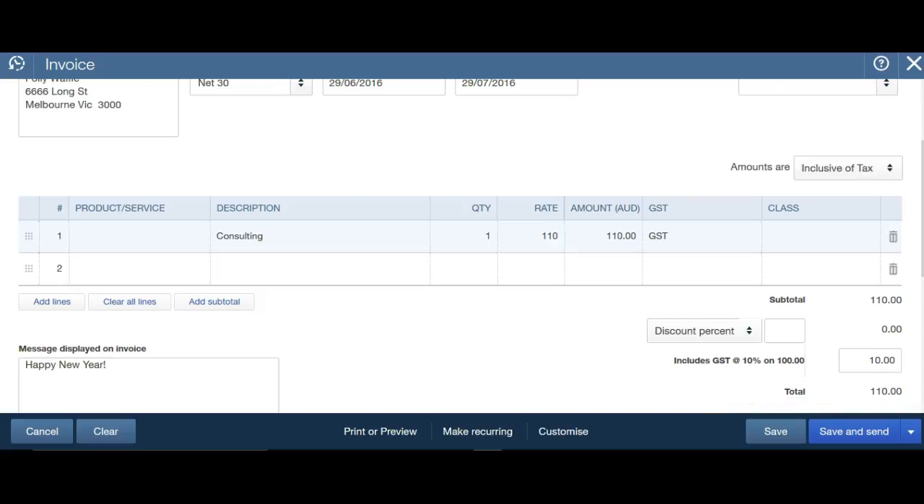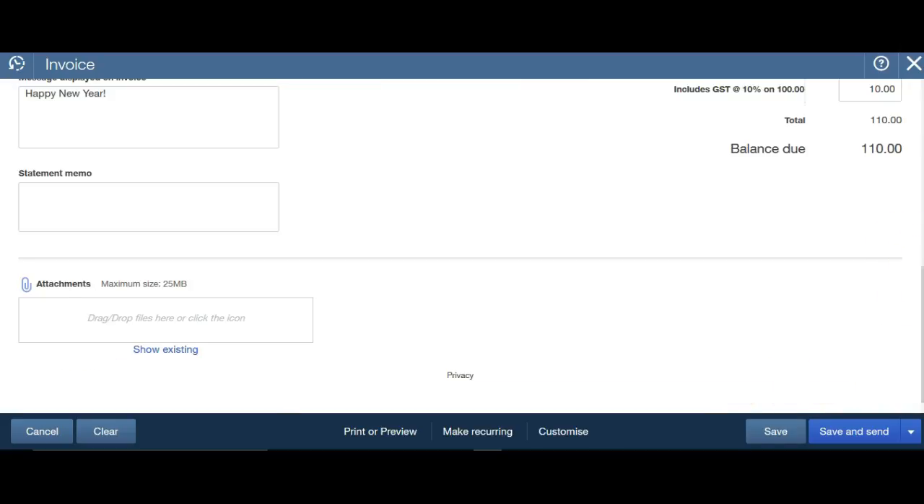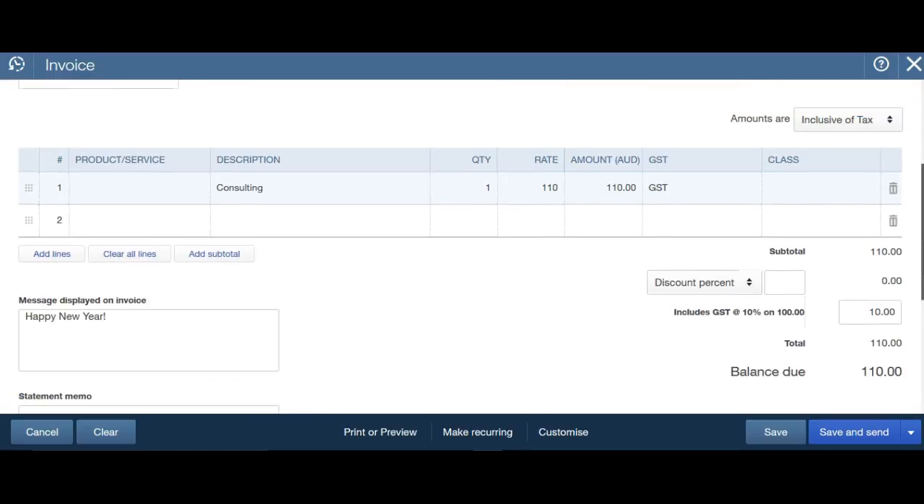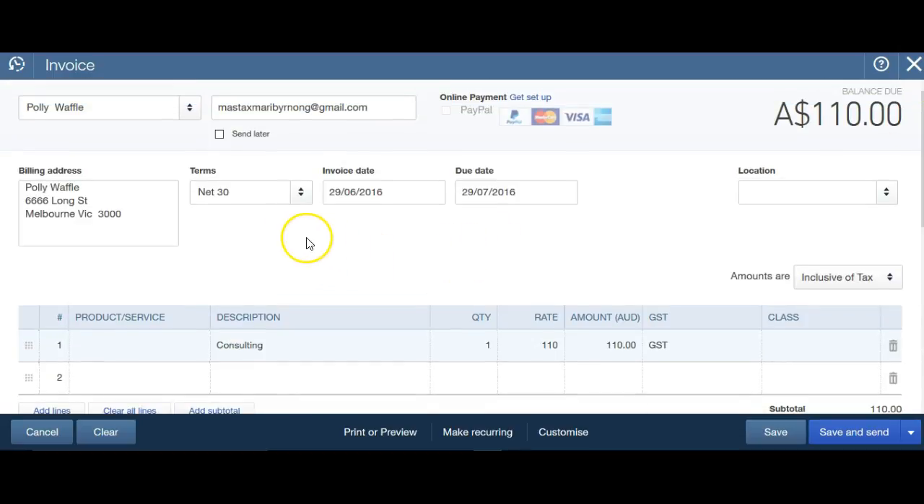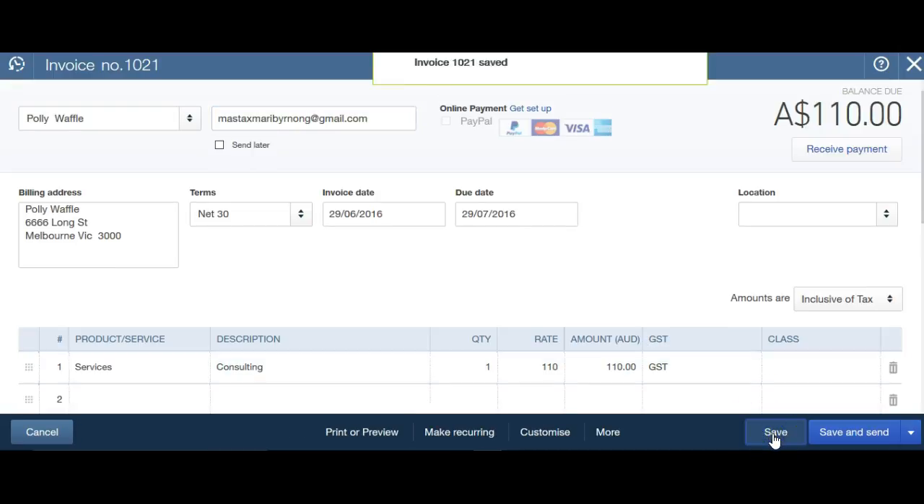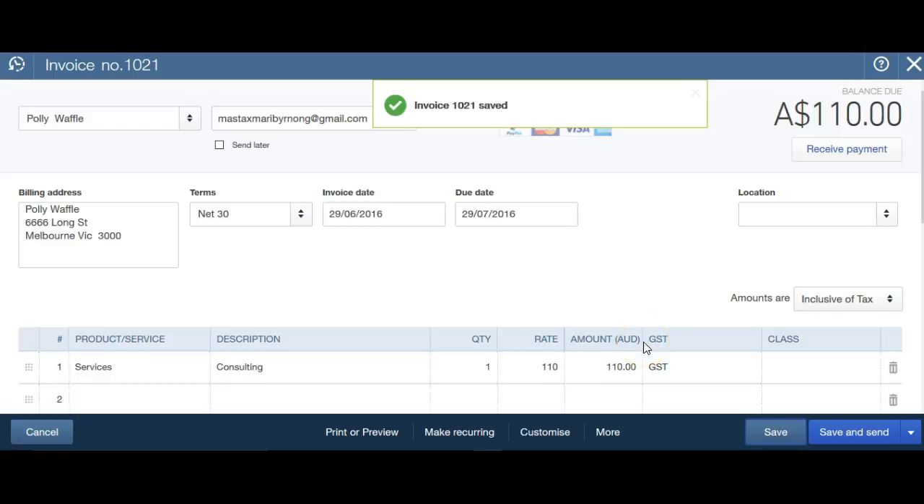We're happy with everything we've entered. If we did need to change information such as the trading terms, or the invoice date, or the invoice due date, or the email address we're going to send it to, we can all change that here. However, in this case, we're happy. We're going to click Save. Invoice 1021 has now been saved.